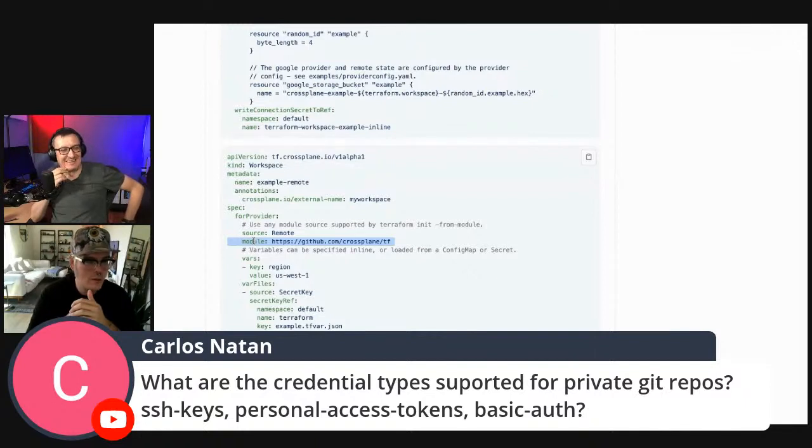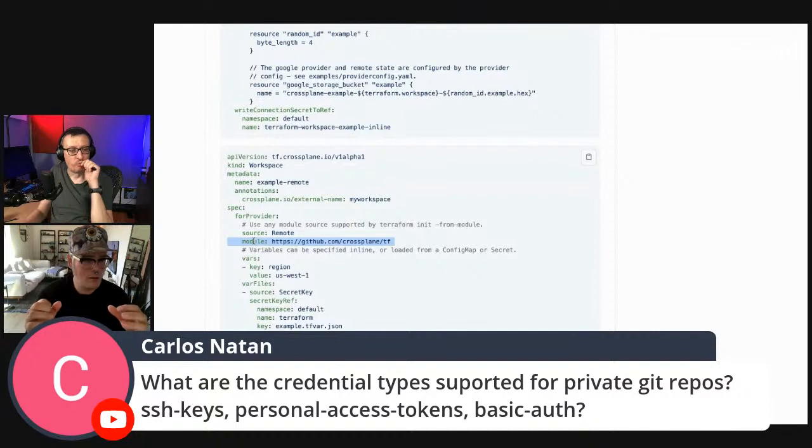Read it. What are the credential types supported for private Git repos, SSH keys, personal, etc., etc.? That is an excellent question, Carlos. So under the hood, there is actually a Terraform flag to the init command. So when you start a Terraform, you init your repository. And Terraform actually supports doing terraform init -from-module, or just -from-module, I think, and then you point it to a remote.